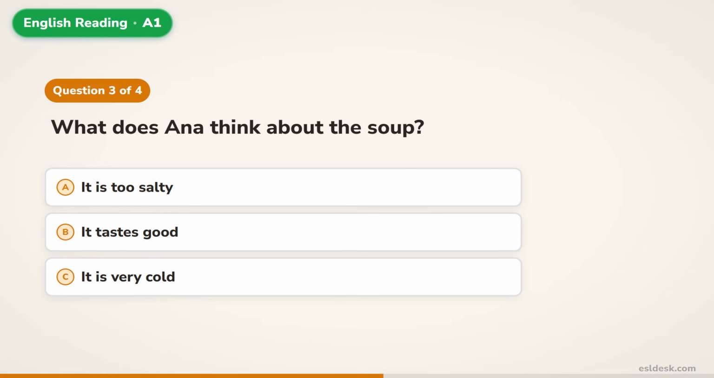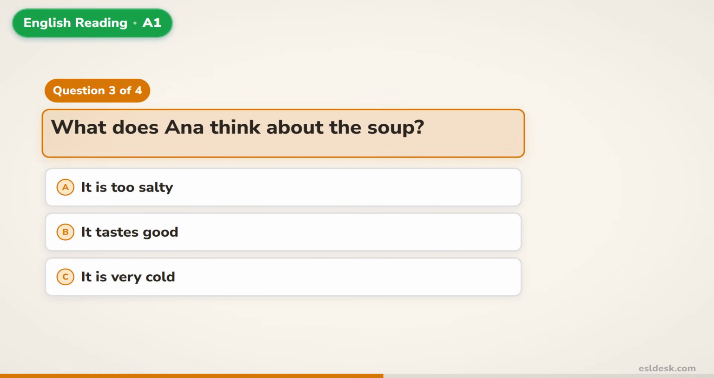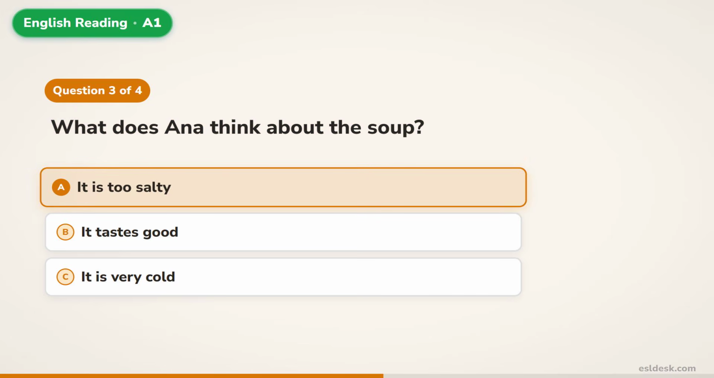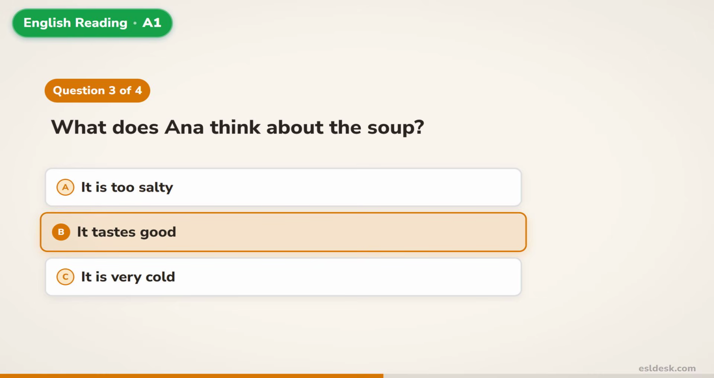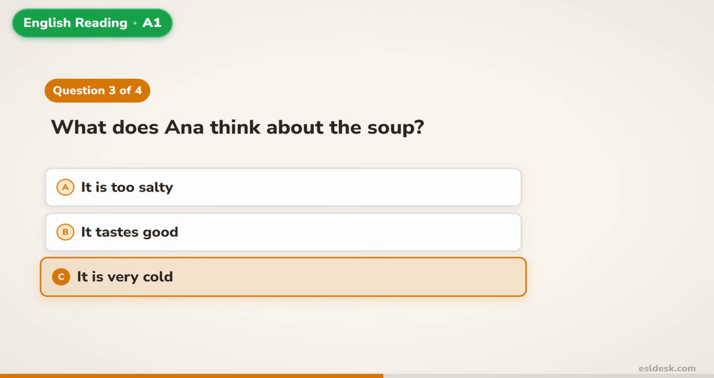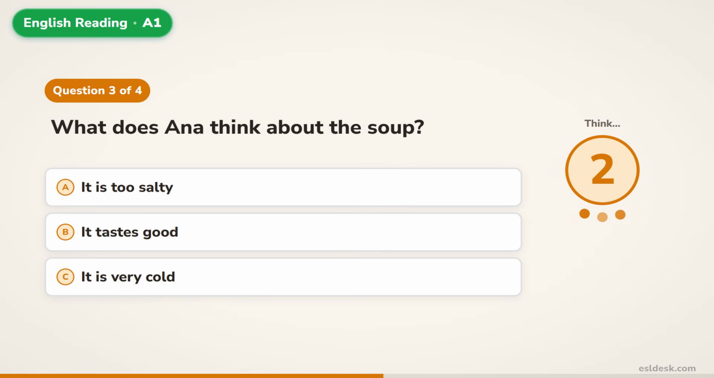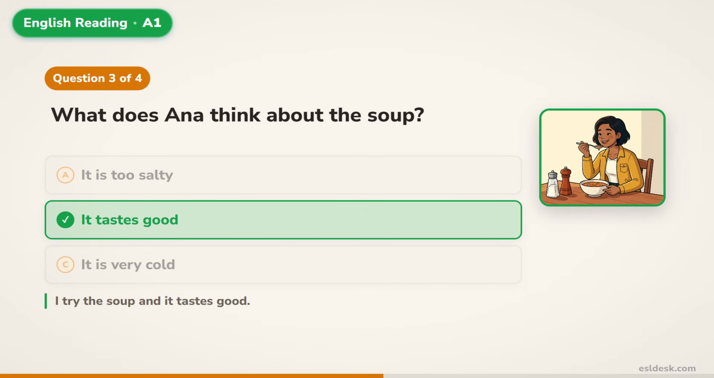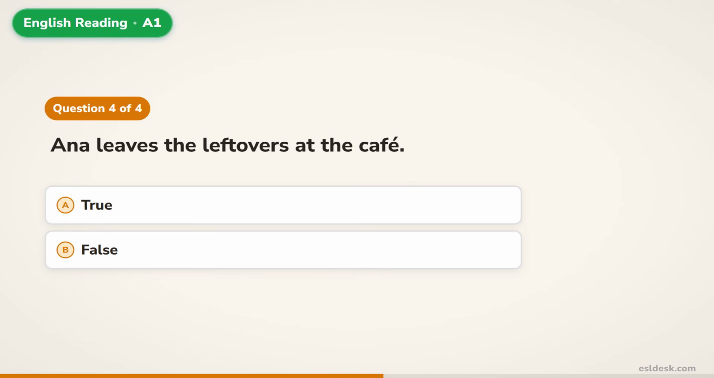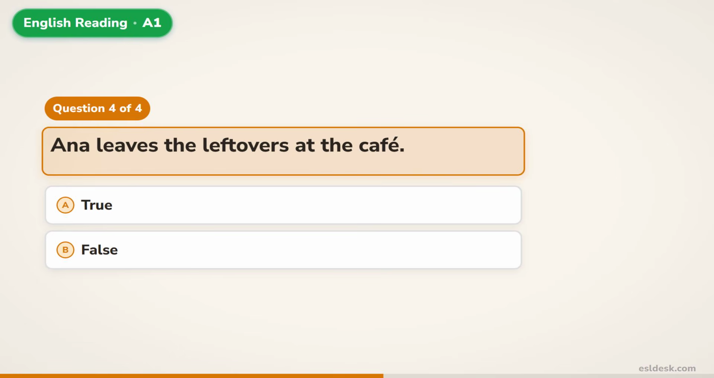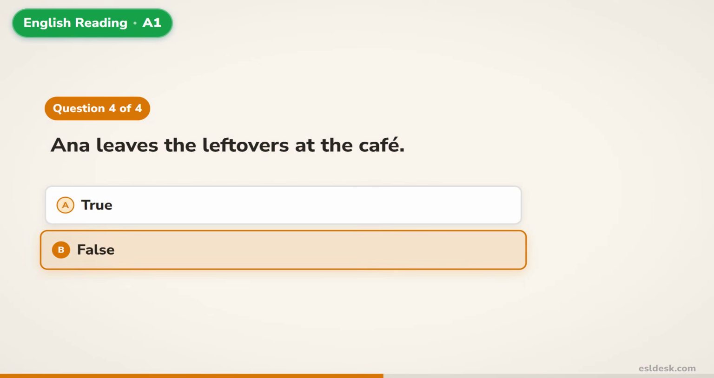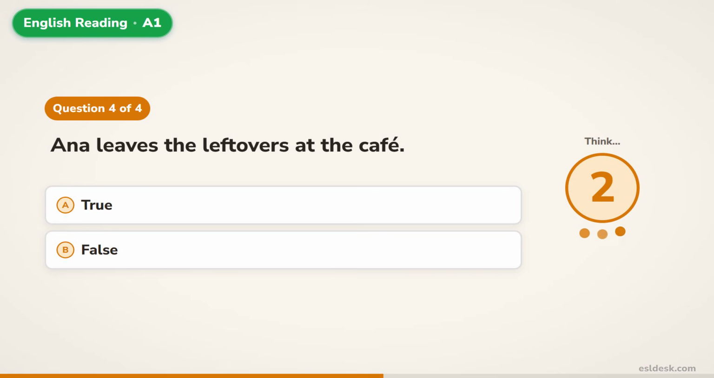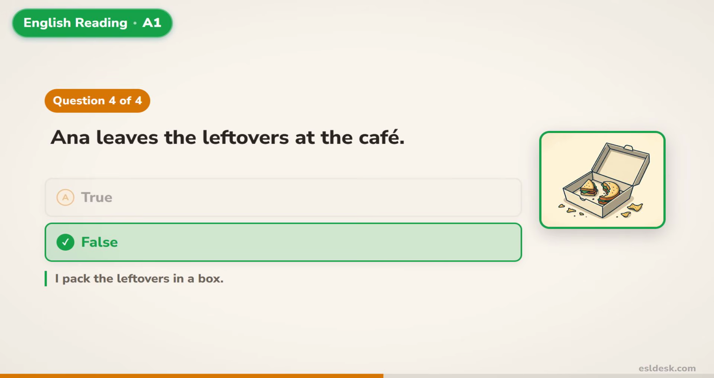Question 3. What does Anna think about the soup? It is too salty. It tastes good. Or it is very cold. It tastes good. Question 4. Anna leaves the leftovers at the cafe. True or false? False.